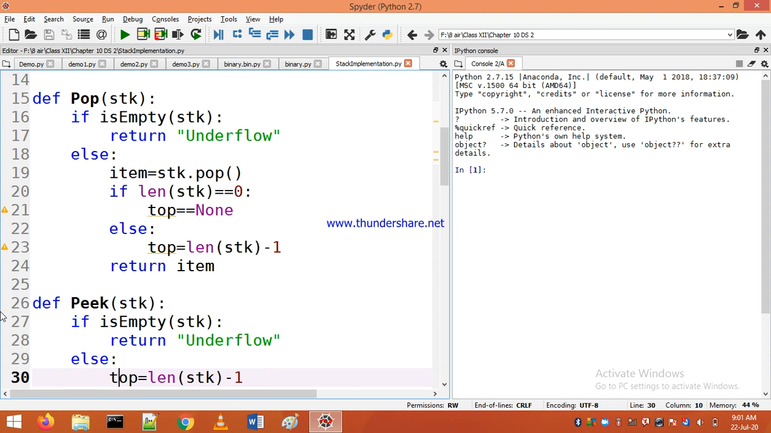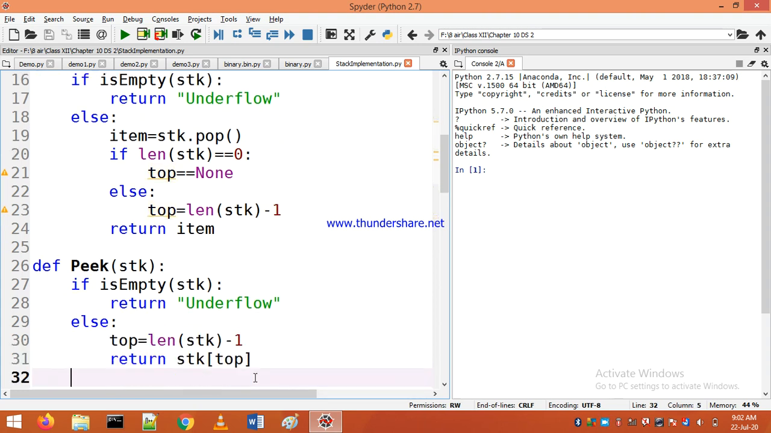And the next function def peek. So def is the keyword to define the function. Peek is a user defined function and stack is a argument. So what is the use of peek function? Peek function is used to print the topmost data item and it will not remove the data from the stack. Okay. So first we will check the underflow condition. If it's empty stack, then it will print the underflow condition. If our stack is not empty, then it will print the top equal to top length of stack minus 1, okay, and return stack of top, and it will return the top element from the stack.